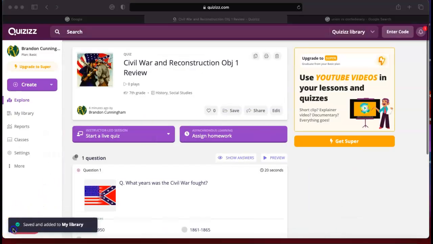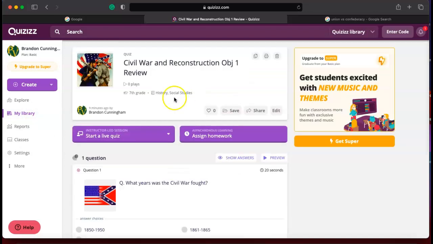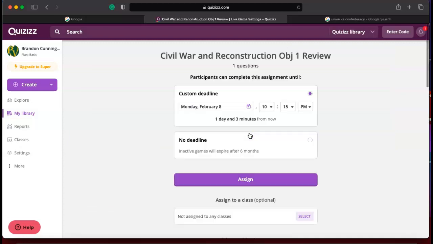So now once you publish the quizzes, you can go into your library, so select My Library, and then you can assign the quizzes to your students. You can do instructor led, or you can assign it as homework. So if you want to do like a game where you're going through question by question with the students, you can do it that way, or you can do it where they can do it asynchronously and assign it as homework.